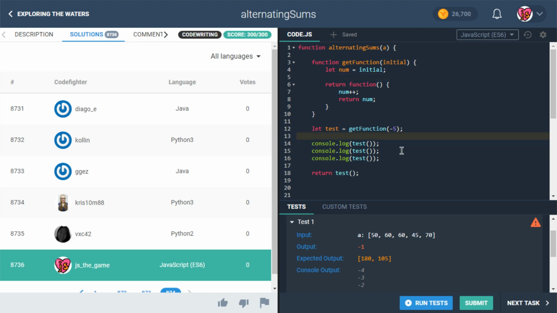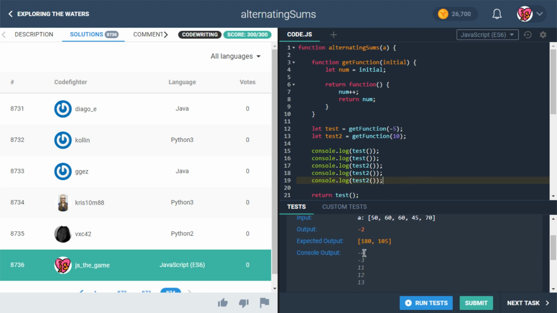And also, you know, we could have other functions. Like we could say test 2 is going to be get function with 10. Let's do some test 2s. So here, let's copy that, and we'll do a few of those, and we'll see how that works. For test 1, we're getting negative 4, negative 3, and then for test 2, we're getting 11, 12, 13, and then we're going back to test, and it's giving us negative 2. So notice, it didn't lose its place.